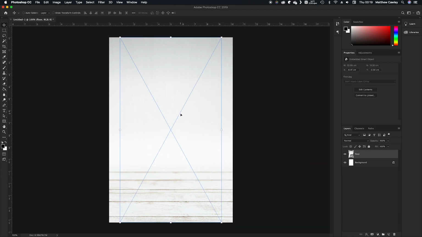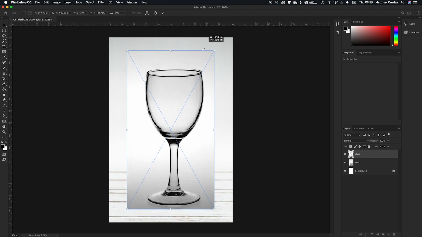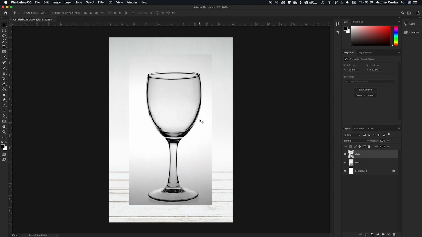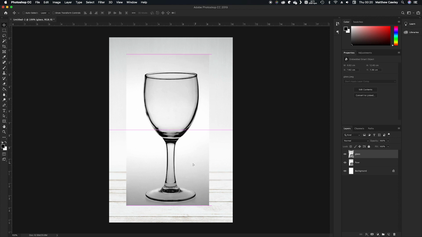And on top of that I'm going to bring our glass object, and I'm going to shrink that down just a little bit, just so it's a bit of a nicer size for us to work with. Let's move that over slightly.